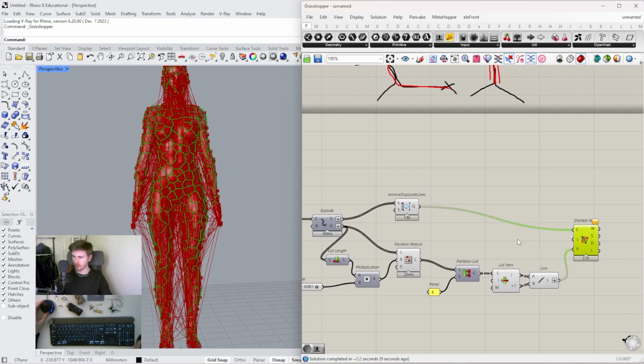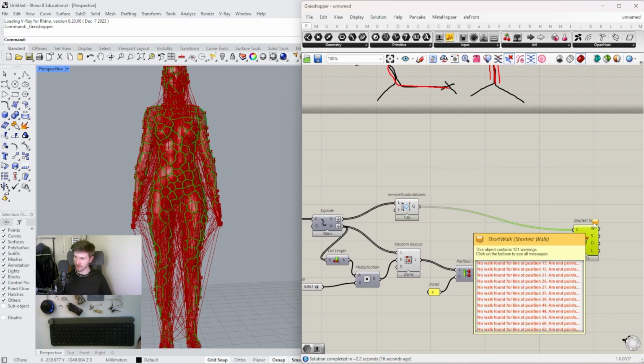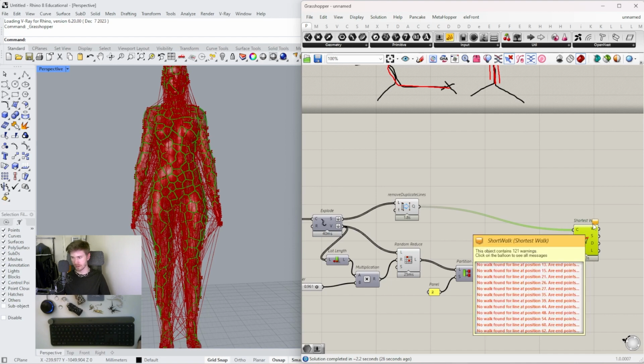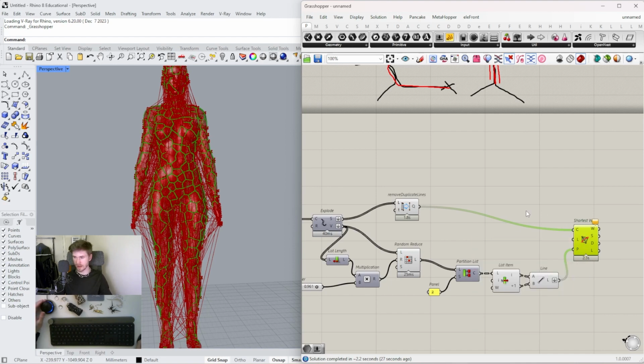So we can see that it's starting to give us a pattern. We do have that orange error as I expected, and it's saying that no walk is found for these certain points because the end positions are probably on islands, which is fine. It's just ignoring those, and we got everything else.